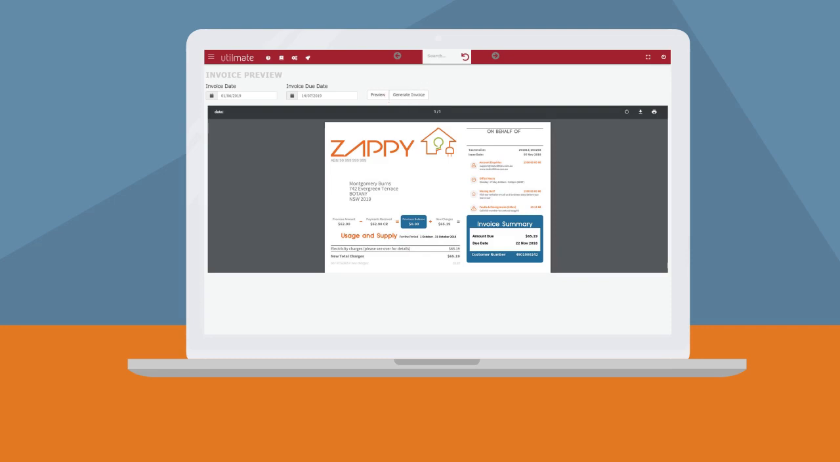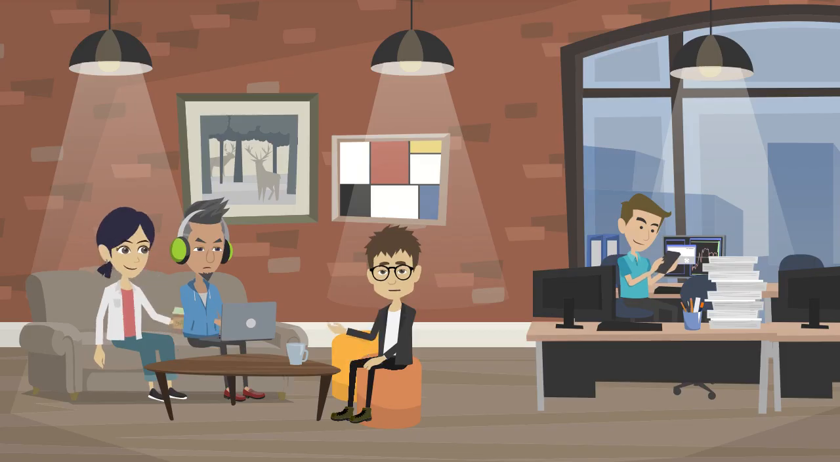The invoice will be turned into a PDF and the customer balance updated. No email or SMS message leaves Utilmate without your approval. The last step is to approve the invoice to be emailed to the customer.